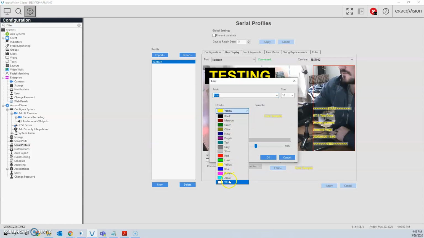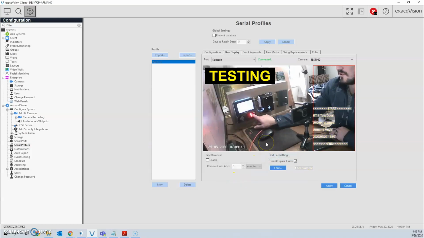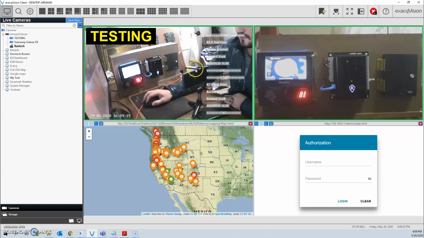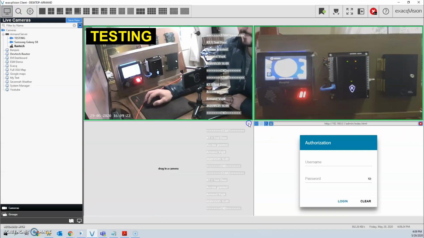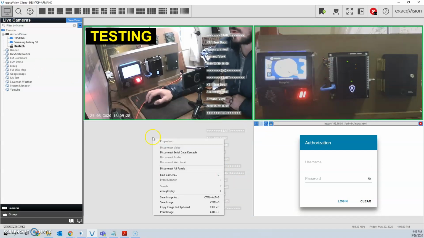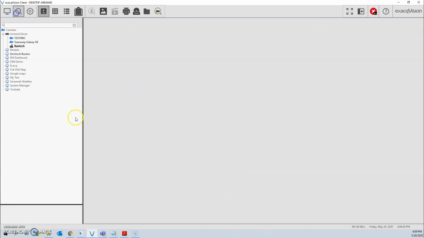I can then change the font to anything, any color, etc. So there I'll be coming through as white. I can then apply that, and then in my live view you'll see that it also comes through like that. I can also clear these things. So basically I just have my text coming through on one of the monitors.